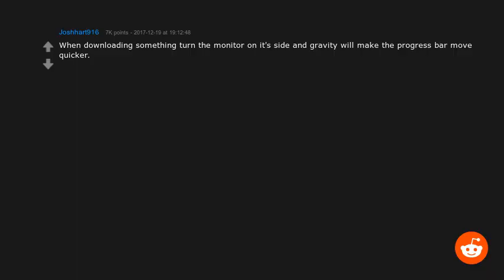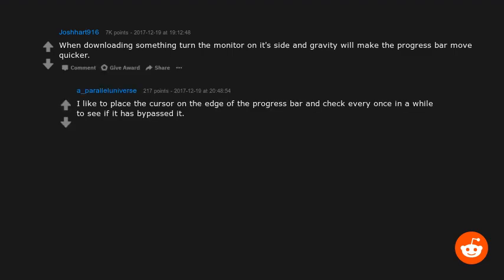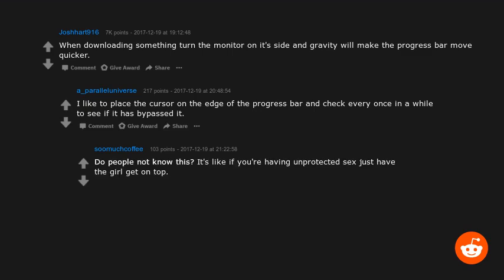When downloading something, turn the monitor on its side and gravity will make the progress bar move quicker. I like to place the cursor on the edge of the progress bar and check every once in a while to see if it has bypassed it. Do people not know this? It's like if you're having unprotected sex, just have the girl get on top. She can't get pregnant because, you know, gravity.